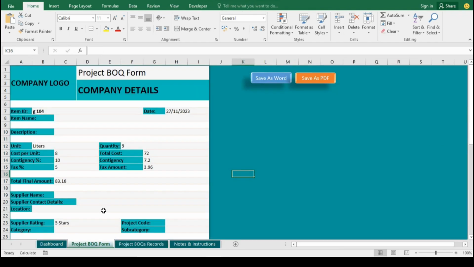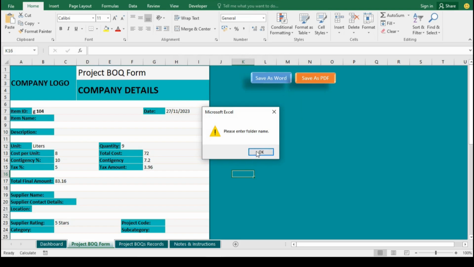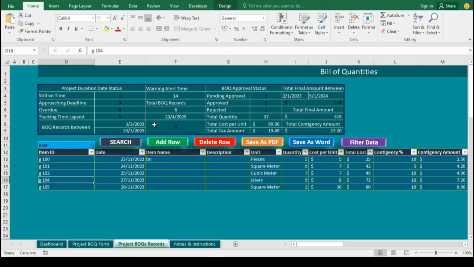Remember, this BOQ form can also be saved as a PDF or Word document. However, unlike other forms, you cannot select a specific range for this form. Only the fixed range A1 to I50 can be saved, and it will be saved exactly as it appears. To learn more about the functionality of these two buttons, please watch my Project Management Workbook Overview tutorial.